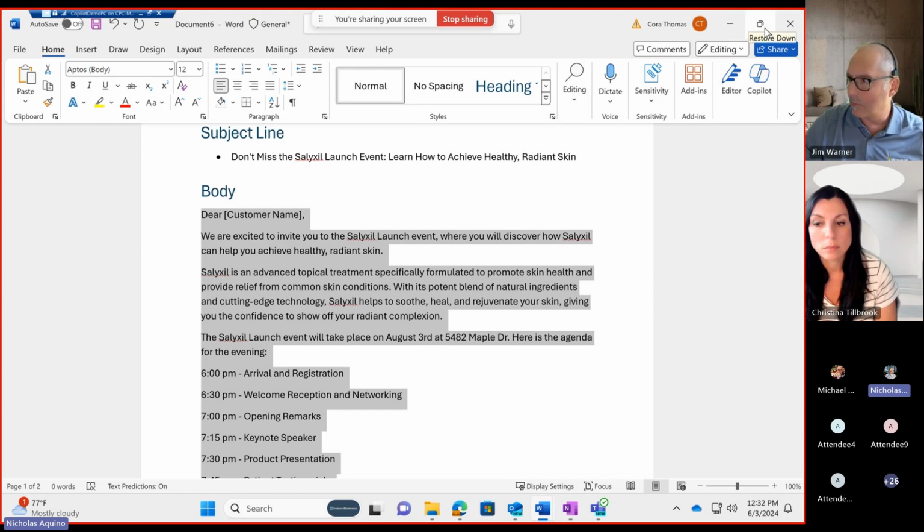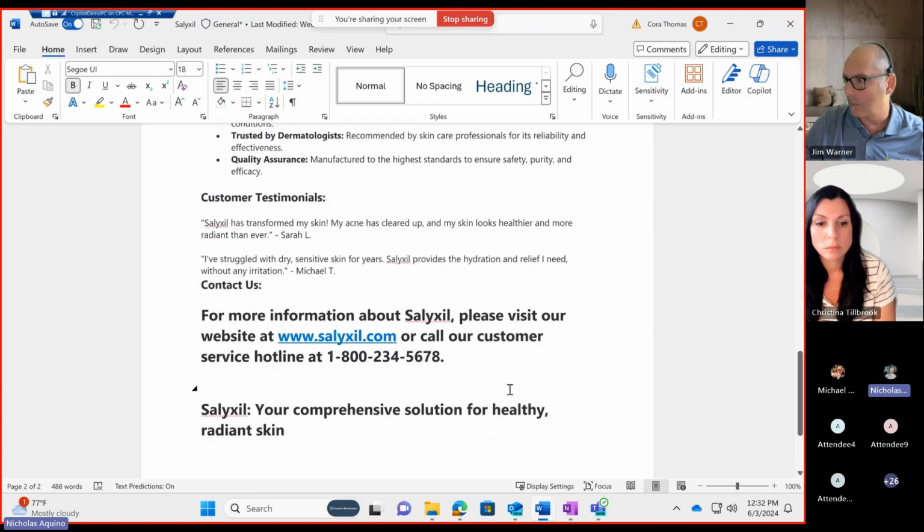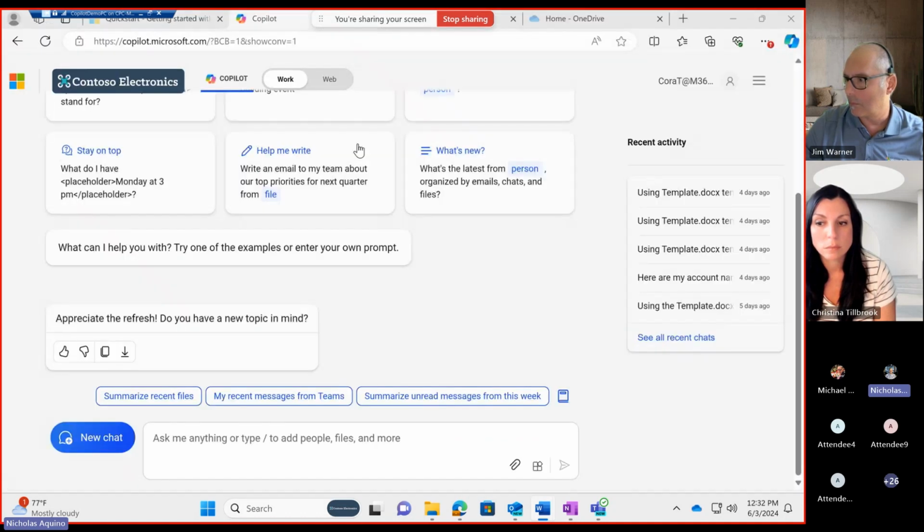But the idea is that I quickly generated this invitation template, and now I'm going to show you how I use the template for sending out emails. So I really don't want to save that template. I've already created one ahead of time, looks just like that, just to save time. So the next step is I want to use this template to invite some of my customers to the launch event.